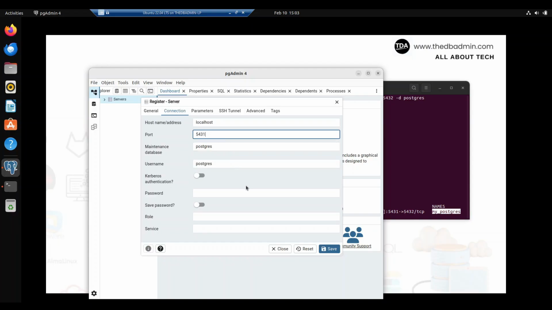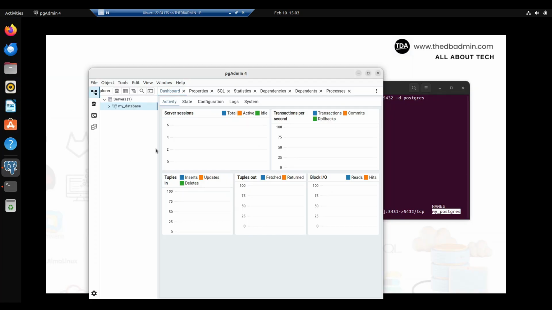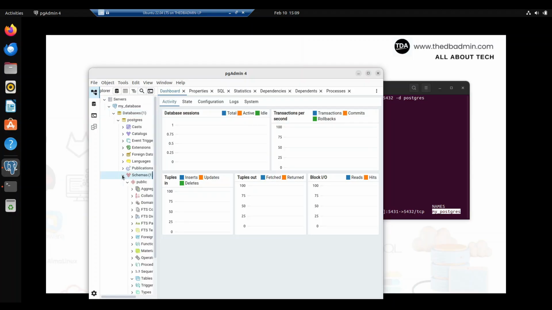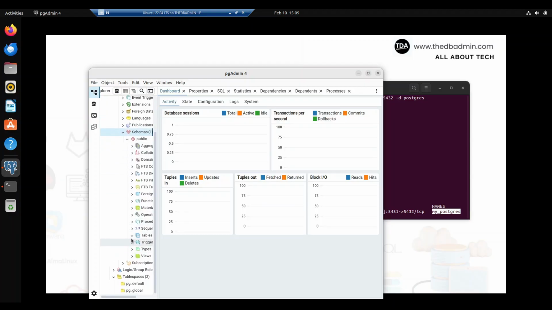You can leave everything else as it is. You have to give the password, which will be my secret password that we have used earlier. By this, you will be able to connect to your database. As you can see, now you have connected to your database. In your database, if you go into schemas and then tables, you will find any tables that are created located here.